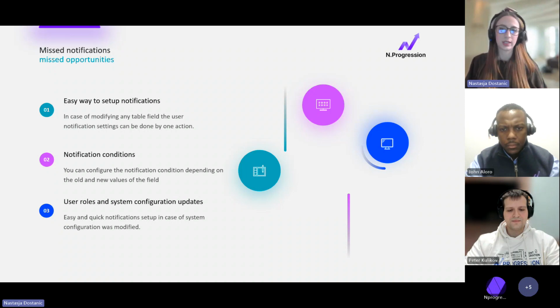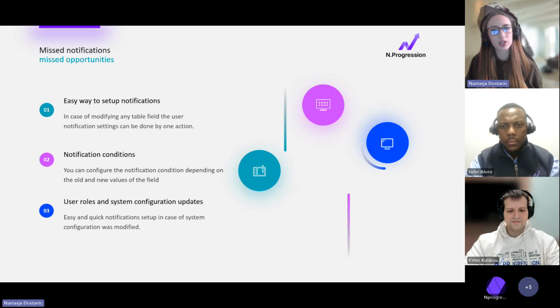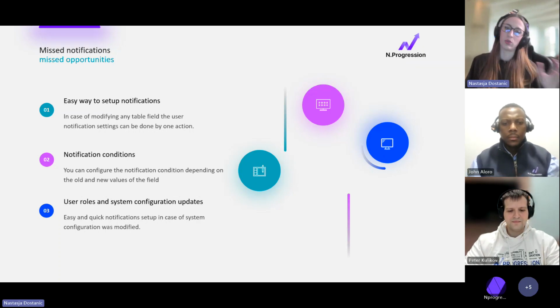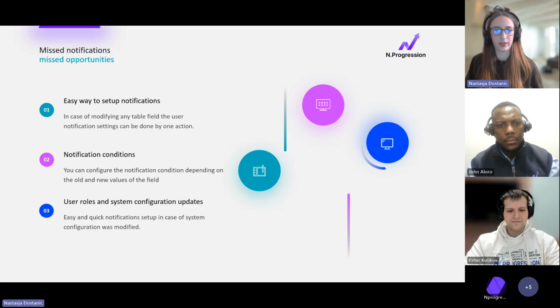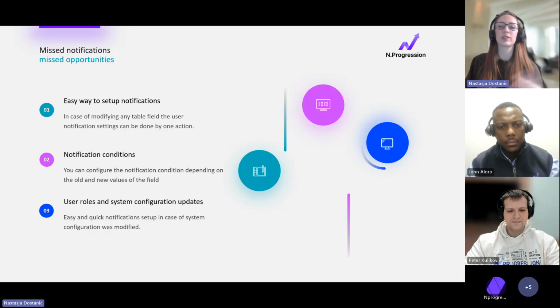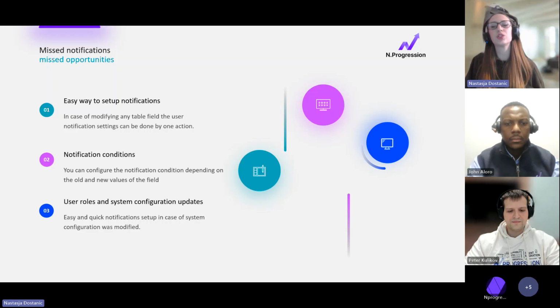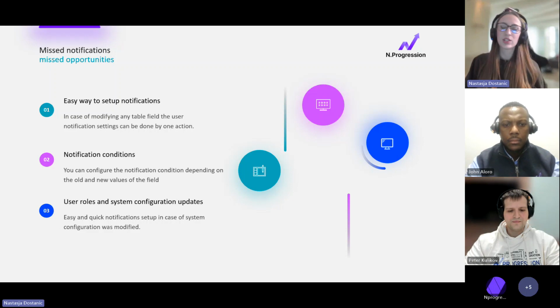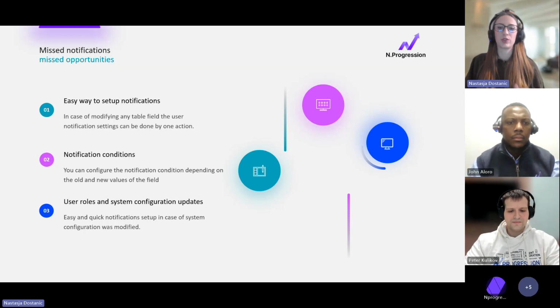Also, precision is key here too. And our notification system understands that. Now, you have the flexibility to configure notification conditions based on both old and new values of a field. Tailor your notification to specific changes, ensuring that you receive alerts when the conditions that matter to you are met. It's customization at its finest, offering you control over the information that reaches you.